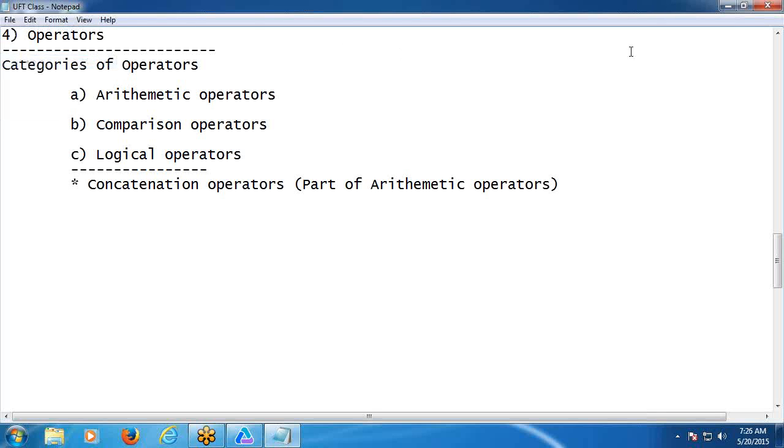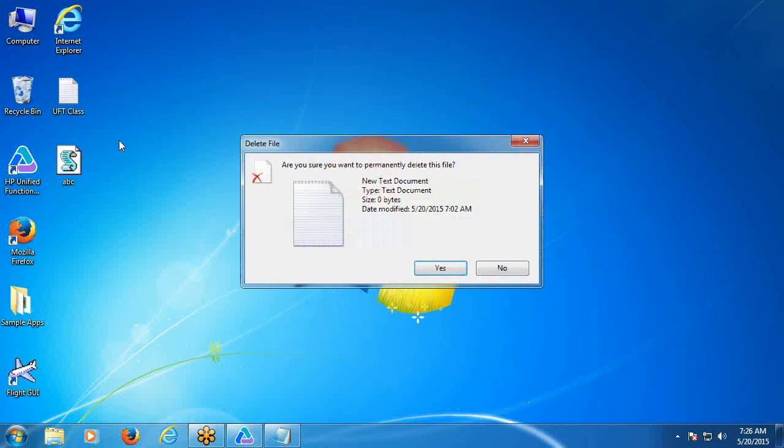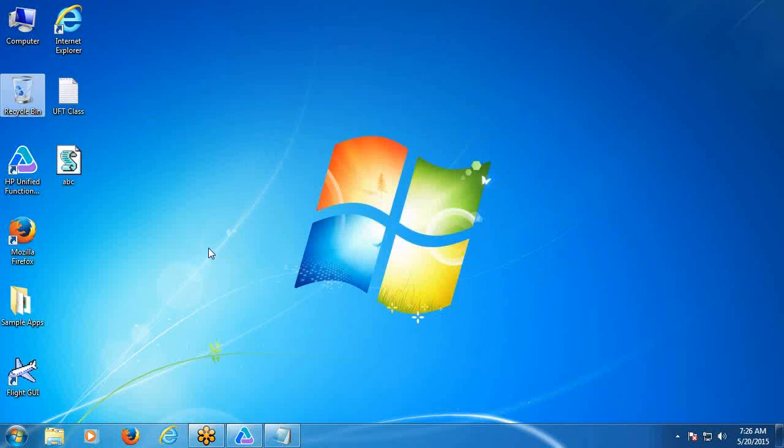Tell me, Kanti, how many categories of operators are there in VB? Four? Kanti, there are actually three. There are three types of operators: arithmetic operators, comparison operators, logical operators. Concatenation is part of arithmetic.